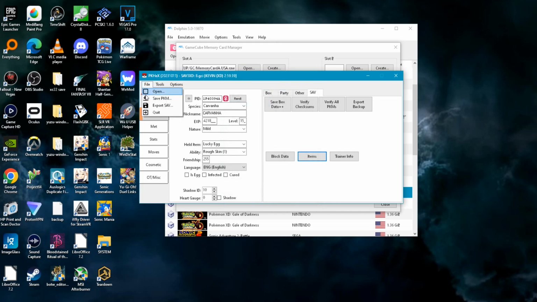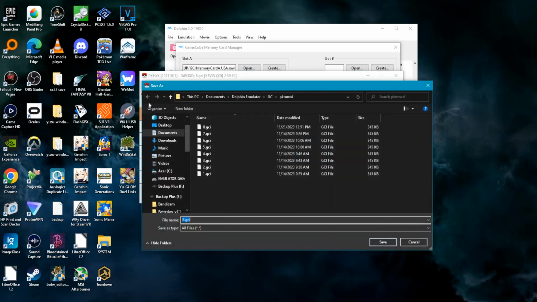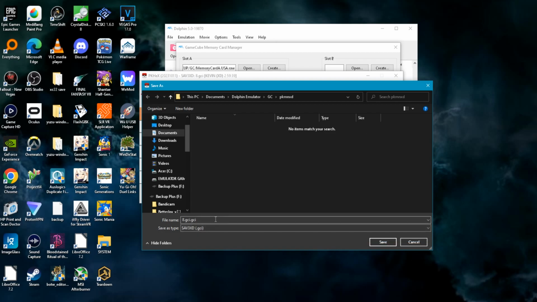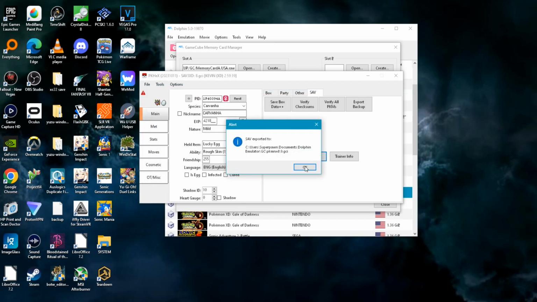So we're going to go to File. We're going to go to Export SAV. It should open the folder that contained the previous file. If it does not, just go ahead through your documents and search for the file. Change the drop-down menu from All Files to Save 3XD. And we're just going to click the number 9 so that it's the 9th file I've done, and it'll automatically add the .gci end to the file. Go ahead and click Enter, and your save has been exported.